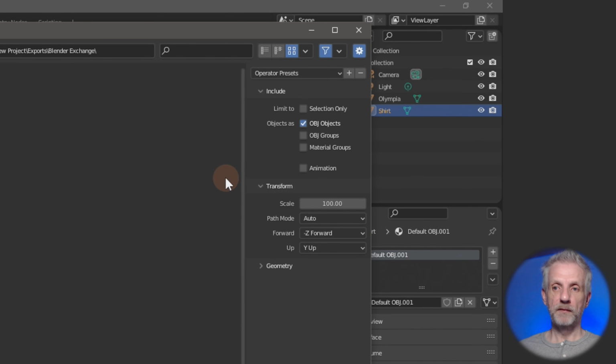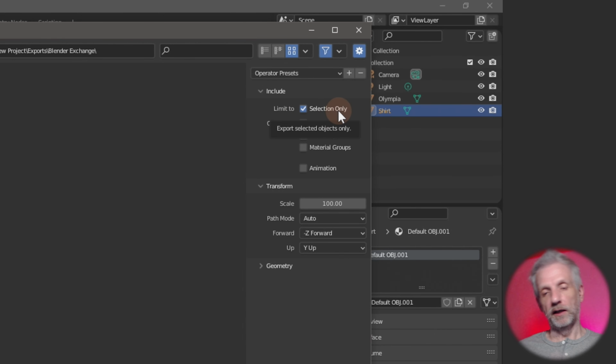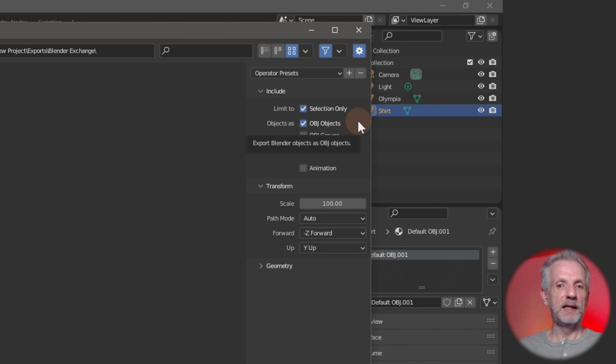The other thing you need to do is make sure you limit this OBJ to the selection only. So in our scene, the figure was visible. If this was not ticked, I would combine the figure and the shirt together, and Daz Studio can't import that into the shirt. We need the shirt isolated so that it matches the vertices in Daz Studio.